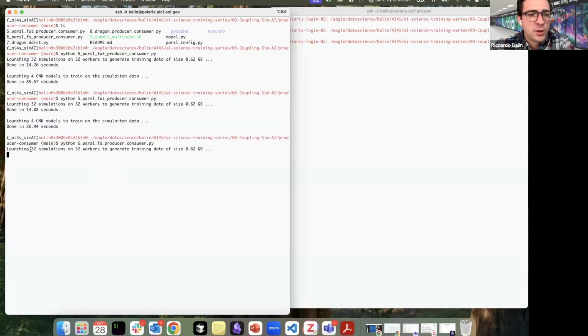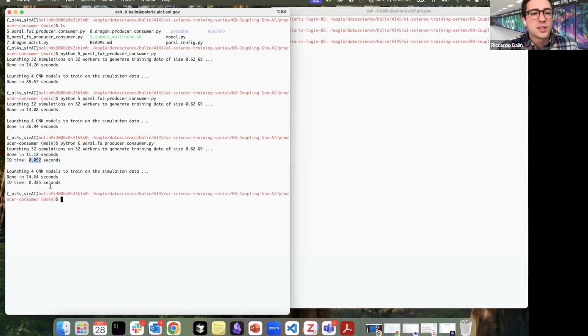So again, we're doing the same exact thing. The workflow is set up in exactly the same way, but now we actually can time the time spent doing I/O to the file system, and we see that we were able to overall accelerate how quickly the simulations were done. But really, the I/O time here is less than a second, so really fast. And then similarly, you can see how much the training was sped up. So again, this is the same amount of data, so the trainers are doing the same amount of work.